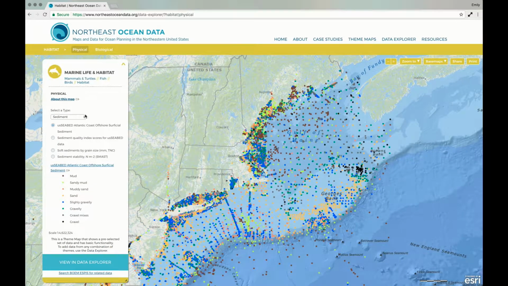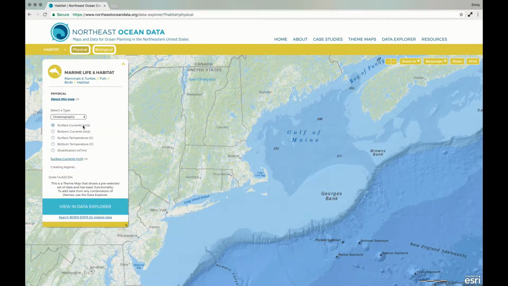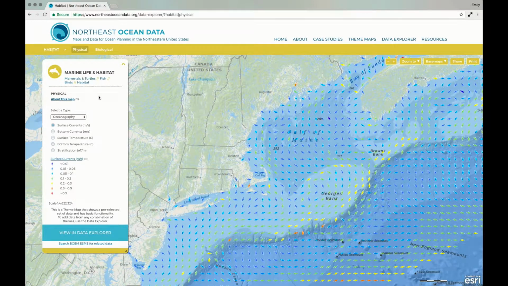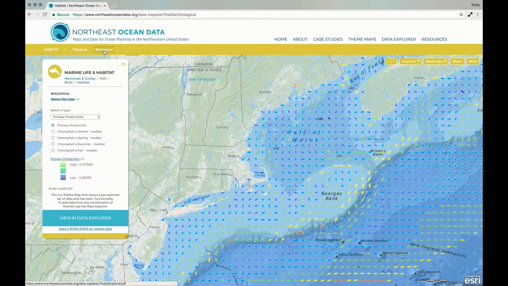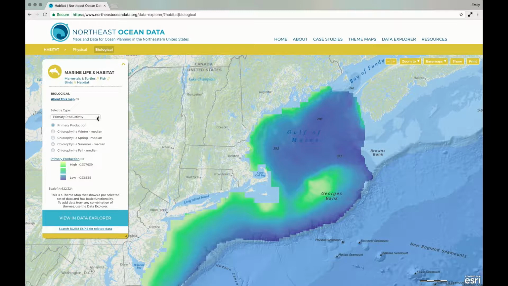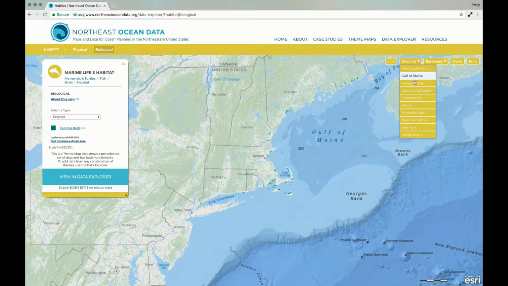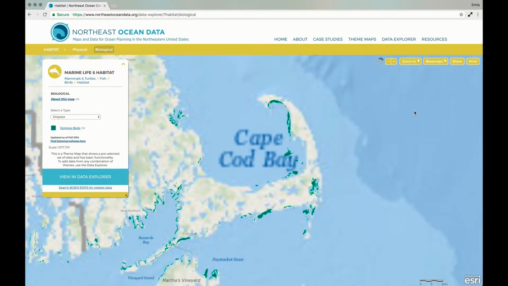Lastly, the habitat theme includes two elements: physical habitat and biological habitat. In physical habitat, you can find data about sediment type, seabed forms, and oceanography. In the biological habitat map, there are layers that relate to primary productivity, zooplankton, eelgrass, wetlands, shellfish habitat, cold water corals, and other benthic fauna.